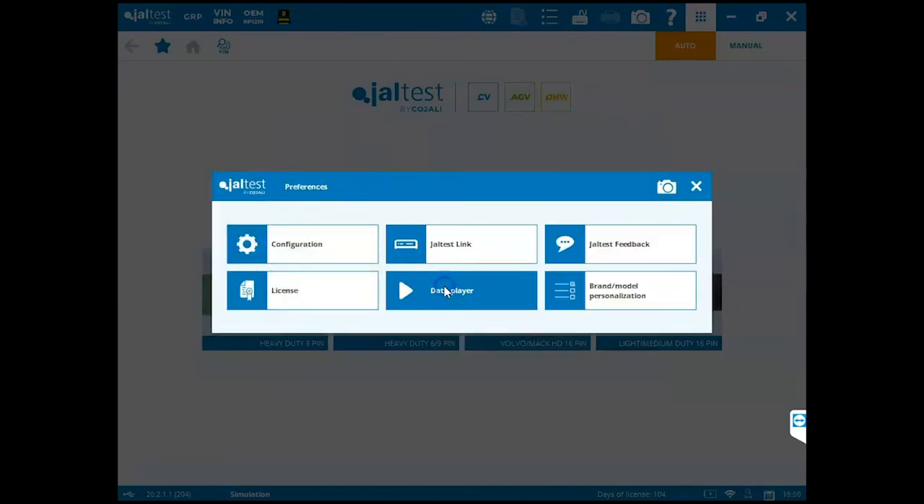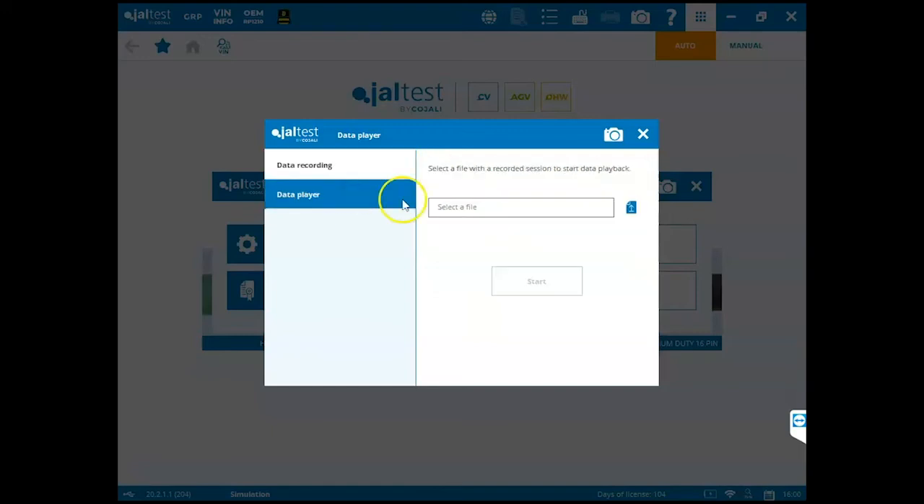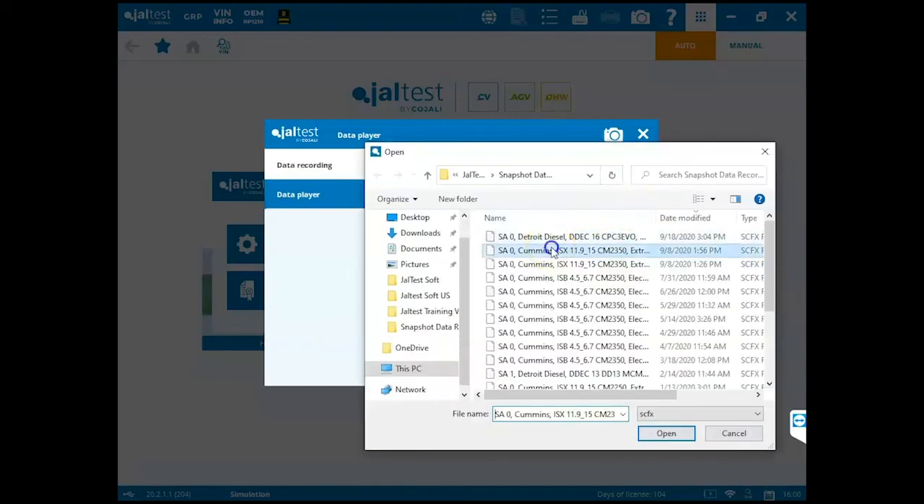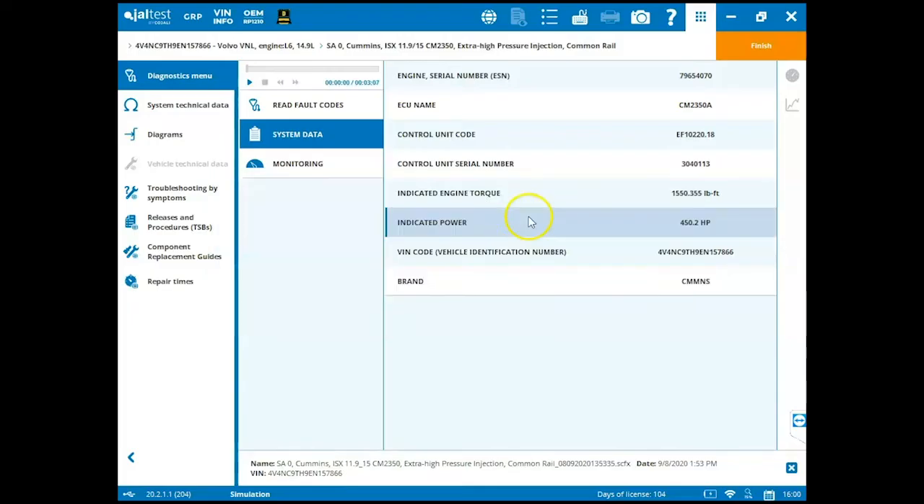The data player, when I click on this icon, this is going to let you view the data that you saved during a session, your recordings. You can come into your data player, select a file that you want to view by clicking the file on the right-hand side, click on it, and click Start. And it'll begin to play that data file for you.